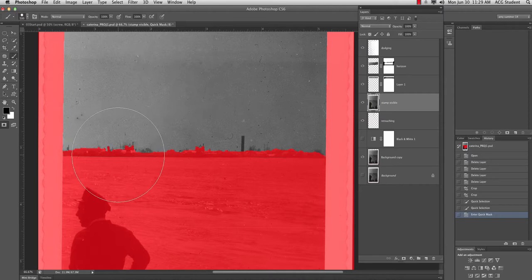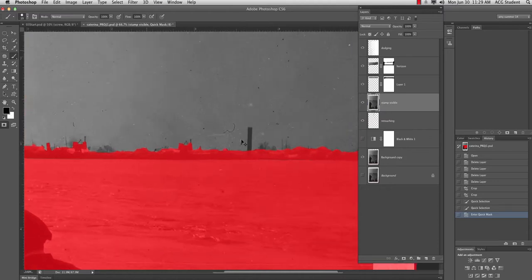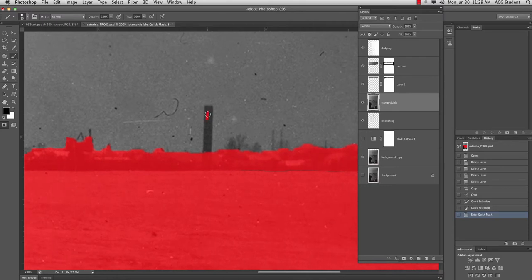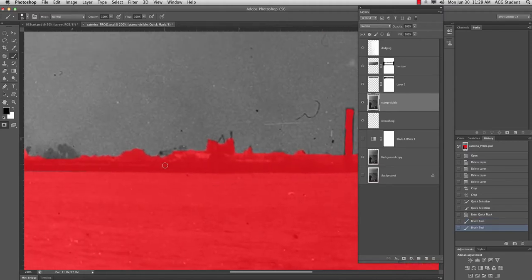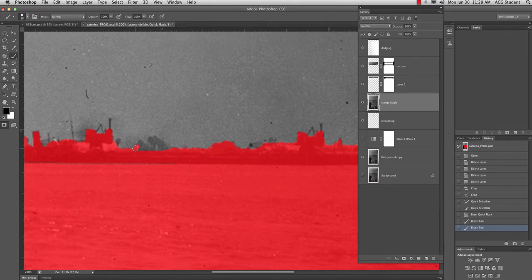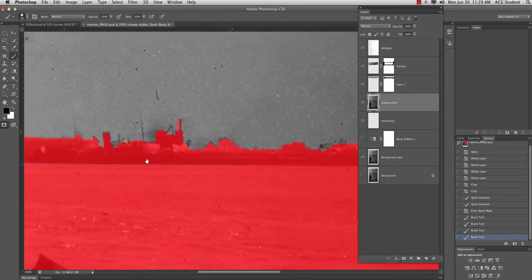Then, with the brush selected, black and white as the foreground and background color, you can add and subtract to this mask. And the mask is the selection. In this case, everything that is red is not selected, and everything that is the original black and white is selected. But we can come along here, select some of the bushes and some of the mechanical stuff.